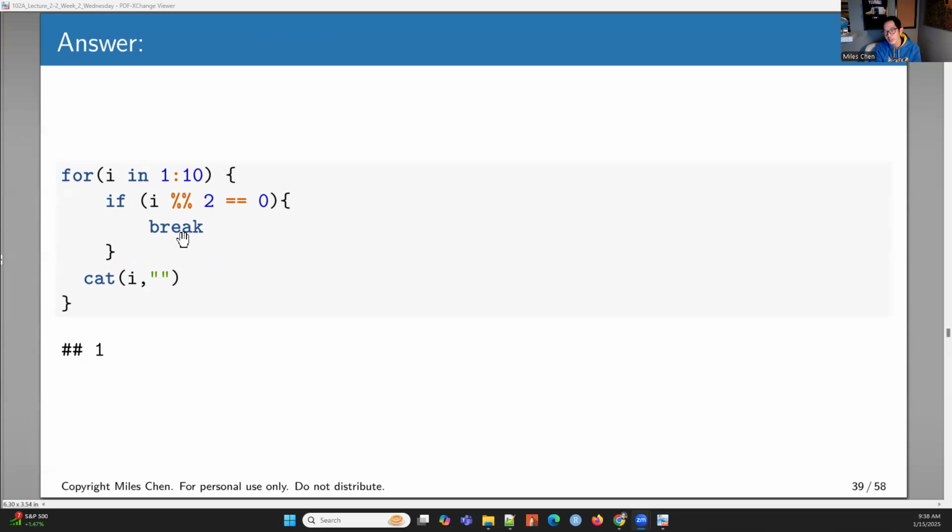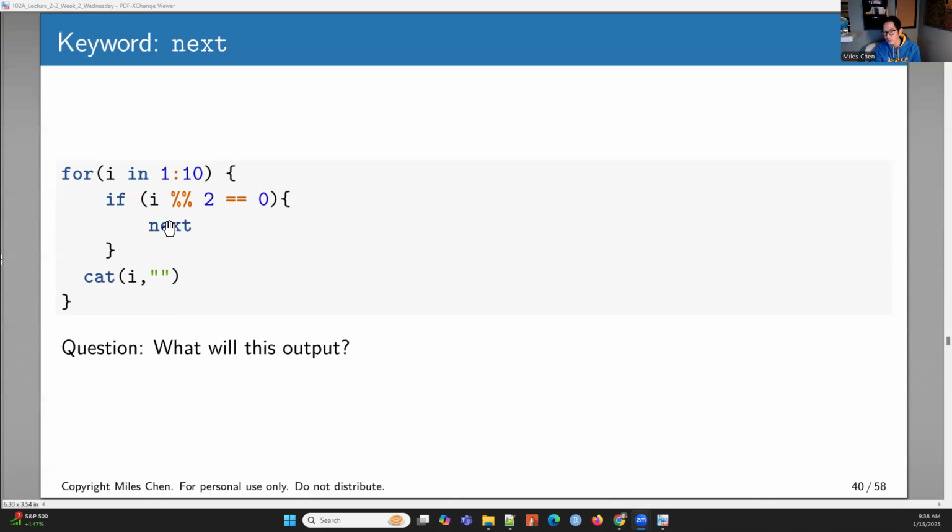What if I run the exact same code, but instead of break, I run next? Okay, so instead of break, I replace it with next. Well, what happens here is every time it hits next, it just skips to the next iteration. It ignores any of the rest of the lines in the loop. So it starts off with i is 1, and this is not true, so it cats 1 to the screen.